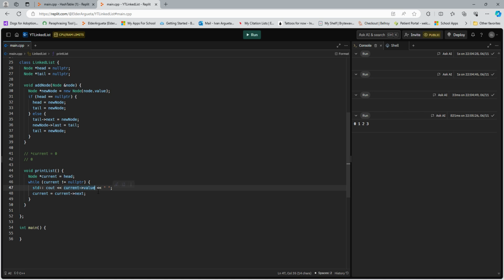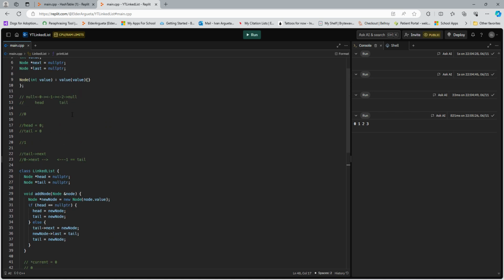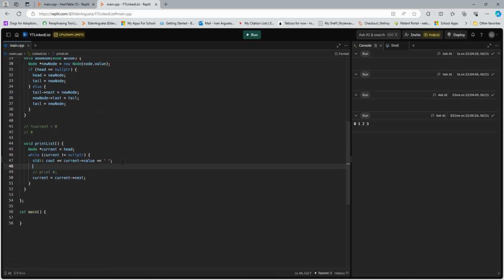So here we're saying since head is our current, we're going to print out the value. So we're going to print 0, right? And then we move on to the next one. Current is equal to current.next. The next value of this is, let me just copy this. In our first loop, current is 0. Then we say current, which is 0, is equal to current.next. So we're assigning the next value into current, which is 1.